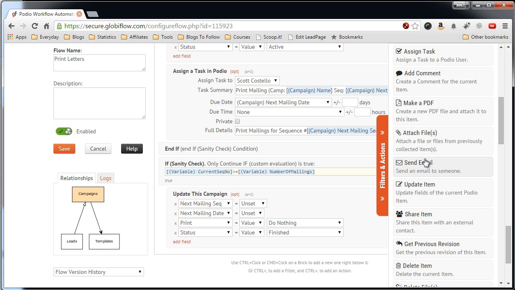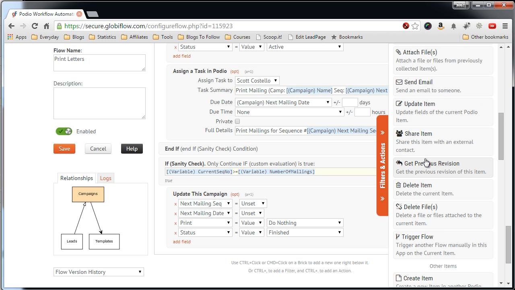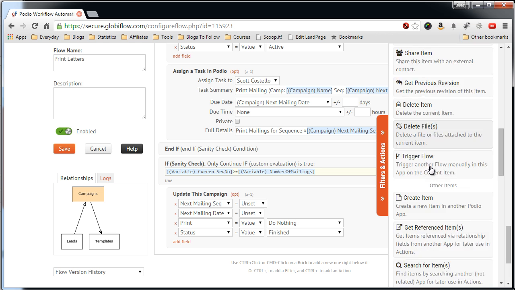There are no tasks to create. If you would like to create a task for some reason, like the next thing you want to do, like say review mailing list, then you can create a task here. So let's end the if.